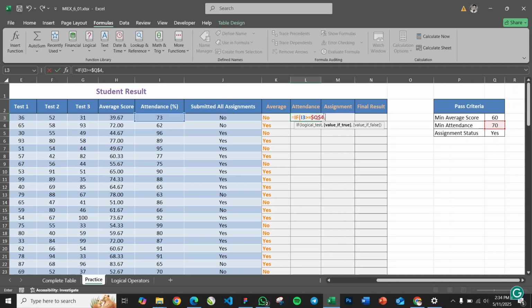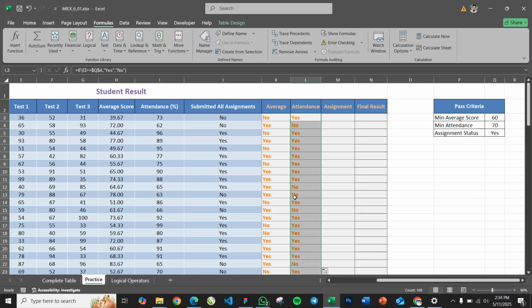Comma, then what should be the output if this condition is true? That is, if the attendance score is greater than or equal to 70%. I'm going to open a string once again and say yes, close that, comma, open a string once again, and say no. Close that and close the bracket. That's our condition. So I'll press enter, and then we have yes. This person's attendance is 73%, which is above the expected rate. So I'm going to double click to flash fill and get the rest of the results.